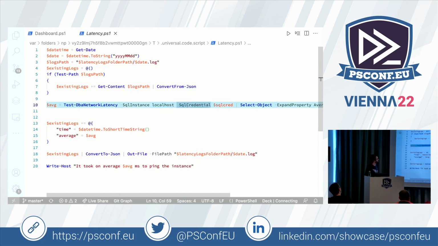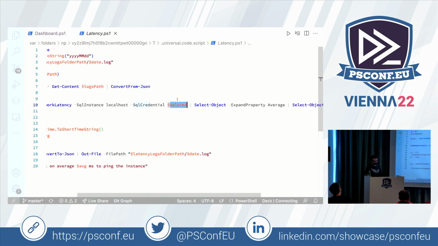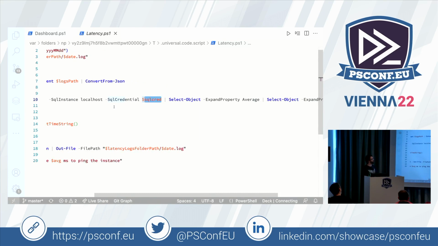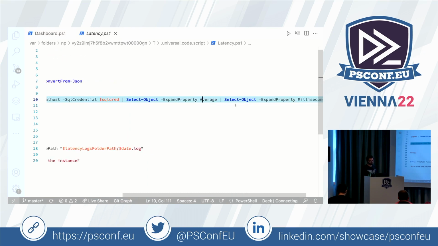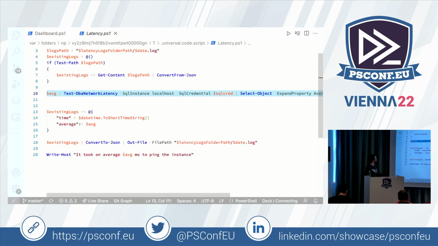And as the SQL credential, you can't see any SQL cred variable here, but this is one of those variables that I created that are automatically loaded on the PowerShell Universal. And for that, the test DBA network latency returns the average, the total time, and one or two more properties. In this case, I'm just selecting the average, and for the average, I want the milliseconds. Then I append it to a JSON file or a JSON object and store it on the file.